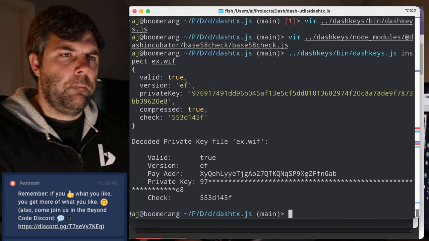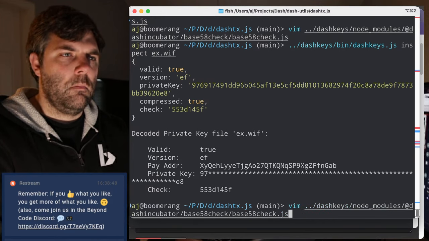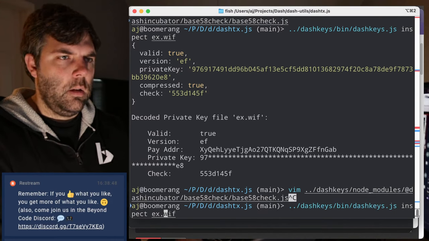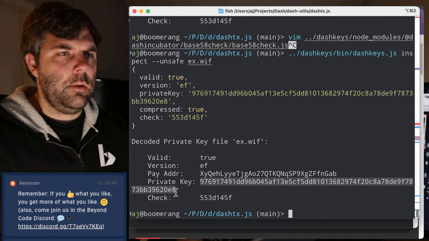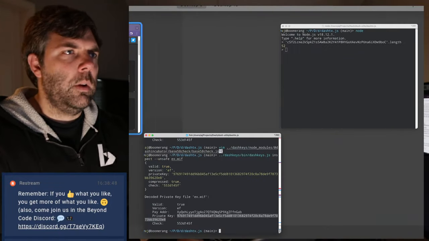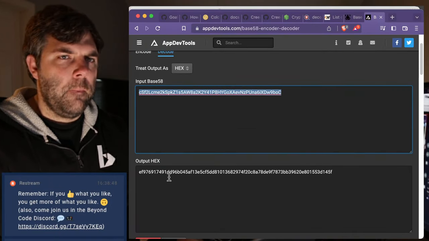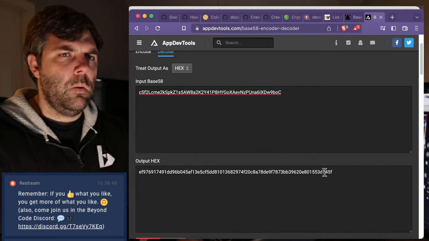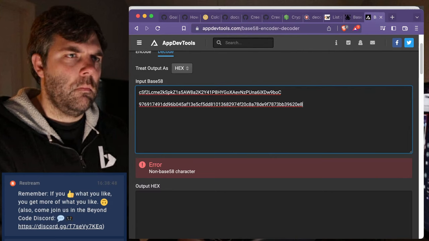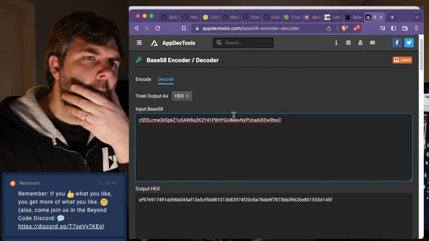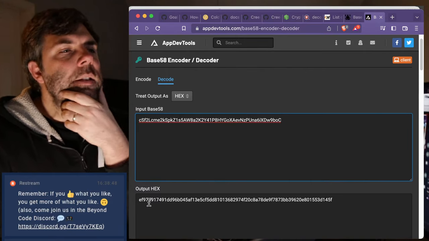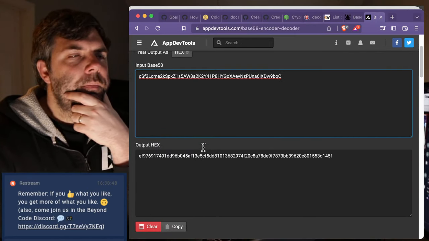Okay, let me go ahead and run that. Unsafe. Okay, so is this the same output that we were getting over here? No. Oh, but this has the header info and stuff in it.